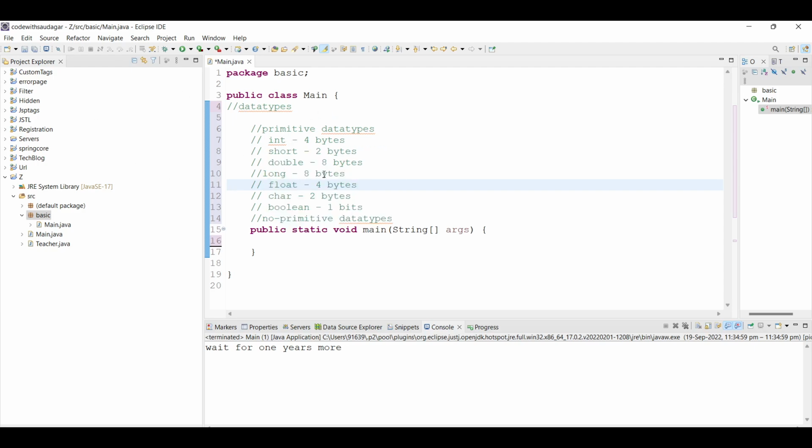First, let's talk about the integer. Integer stores integer-type values, like 1, 2, 3, 4, 5. Short also stores integer-type values, but if you are storing a larger range, like 2 to the power 8 or something, let's see what the size in bytes is.